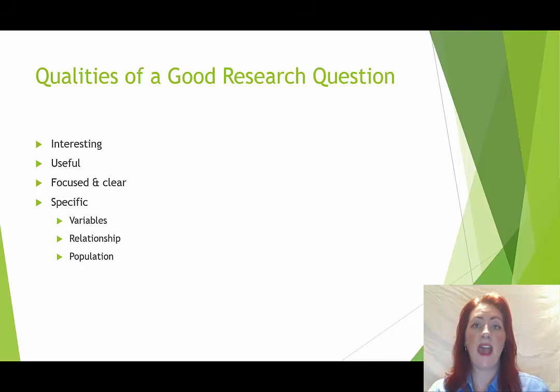Don't try to include everything in there, just include the basics, and we'll talk about what those basic pieces are here in a few minutes. That way, when someone reads your research question, it will be very easy for them to tell what exactly you are wanting to find out. What are you looking at with your particular research study?